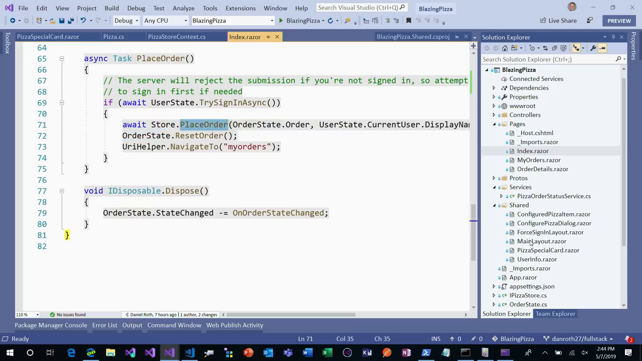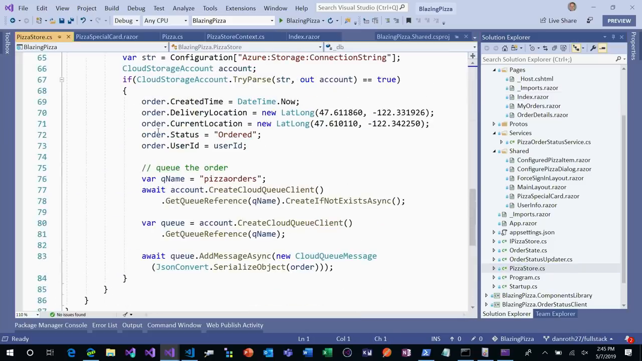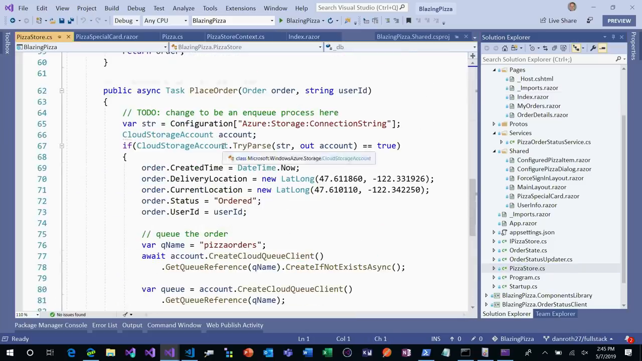Let's see what that pizza store service does. So pizza store, down at the bottom. Here it's taking the order and it's going to stick it on an Azure queue. I'm using the local queue storage emulator on my machine to have a simple queue set up that I can demo with. So it's just going to take the order and stick it on the queue. And then I want a worker that's going to be listening on that queue to pop off those orders and do something useful with them, like make me a pizza.